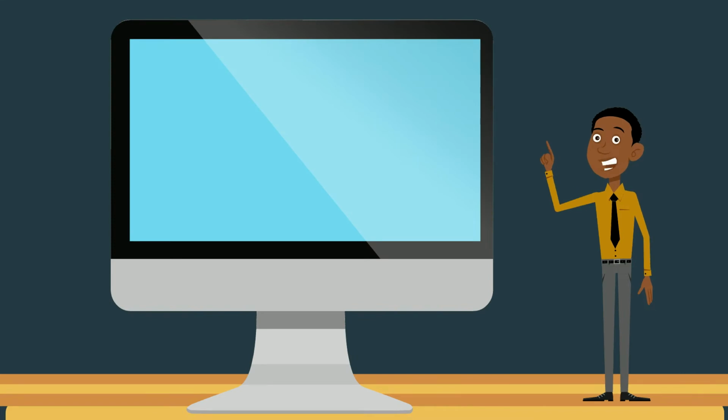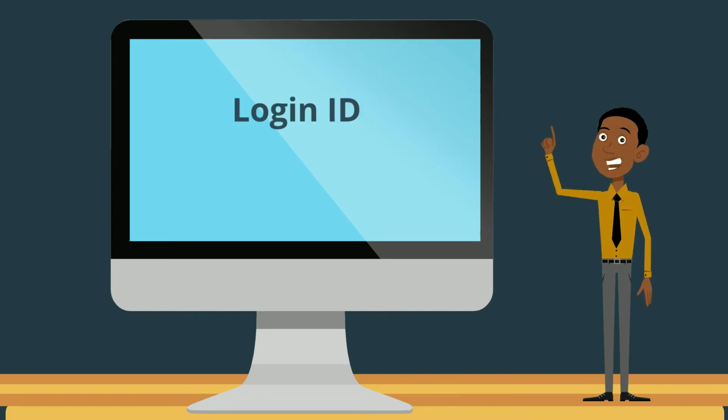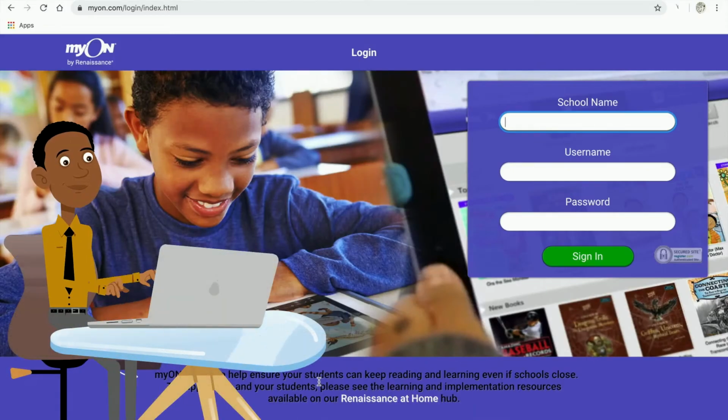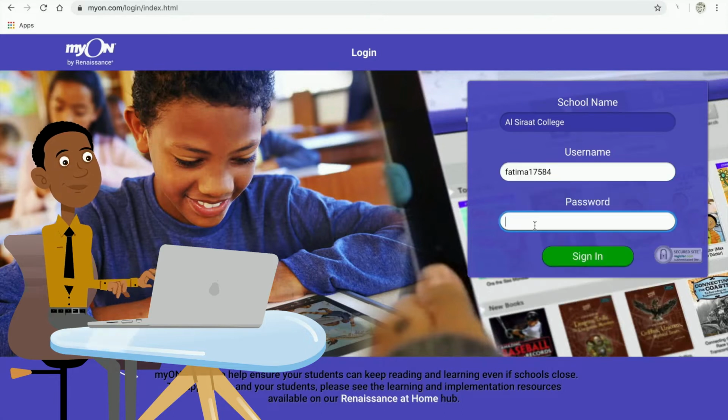Before we get started, we need two things, your login ID and your password, which will be provided by your teacher. You type myon.com in any browser, and then it will bring you to the MyOn page. And the first thing you do is to key in the school's name. Key in your login ID, then your password, and we sign in.